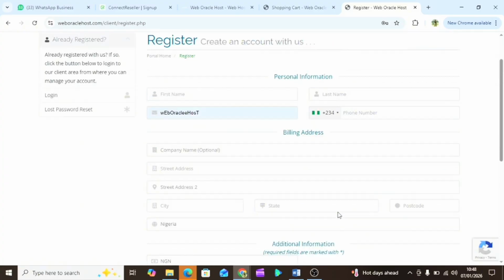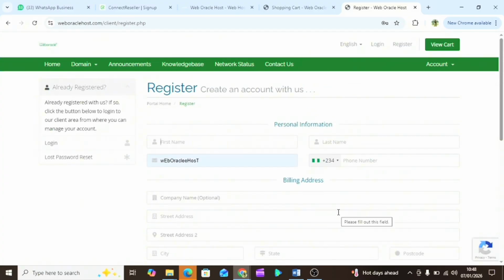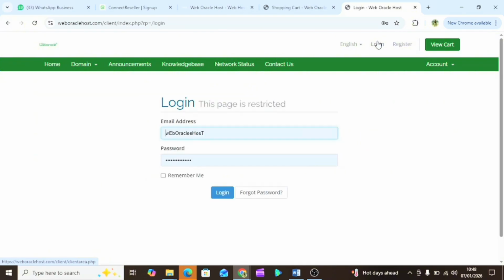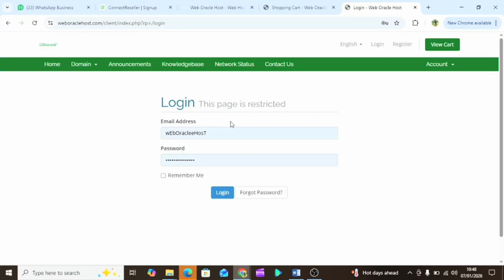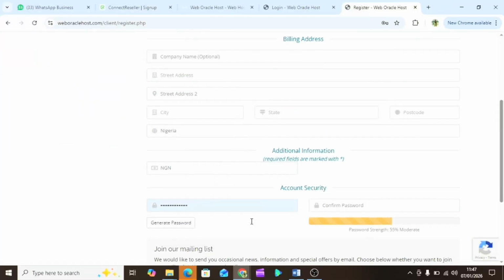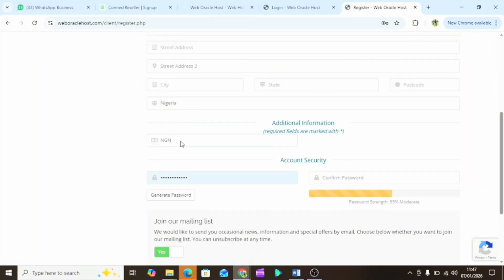Once you click on register, you get into your dashboard, and from your dashboard you can start making purchases of your domain name and hosting, right? I am not going to register because I already have an account, so I'll just click on login here and log in with my account. Okay, so let's assume you're done registering an account, right? You can either choose Naira or dollar.